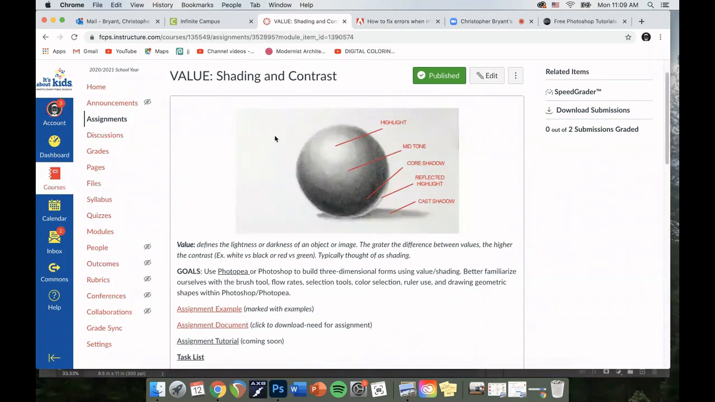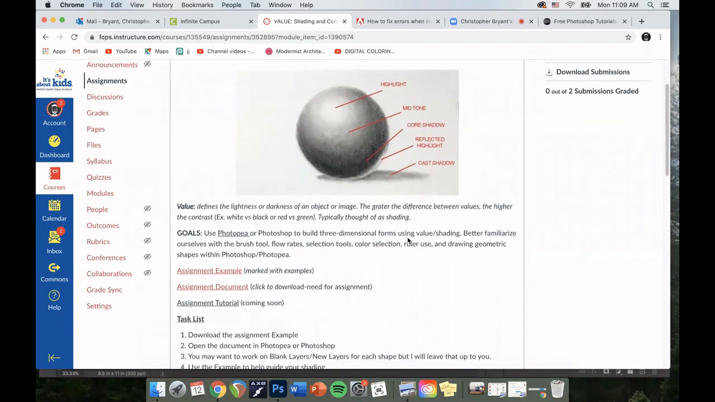Okay, we are looking at the value shading and contrast assignment here in Canvas. Essentially, we're going to look at creating highlight, midtones, and shadows. We may not worry about this advanced setting for this particular assignment, but do realize that reflected highlights are often forgotten about when we're talking about shading.